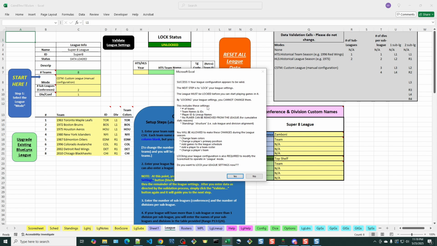And when you lock it, it really means that there's several things you can't change, especially the number of teams with their names, their IDs. You can't change any player IDs or lineup names, and you can't remove players from the league for historical stats reasons. And you can't change your standing structure. You can't move a team from one division to another, or things like that.